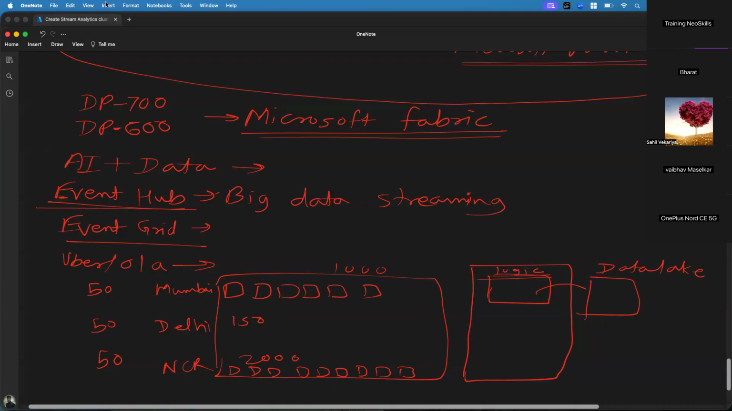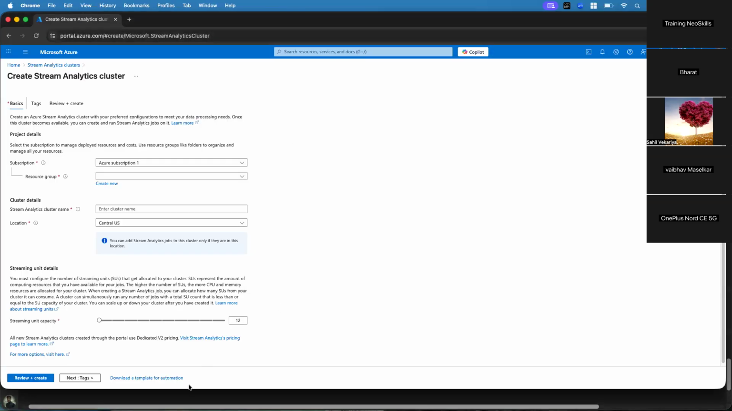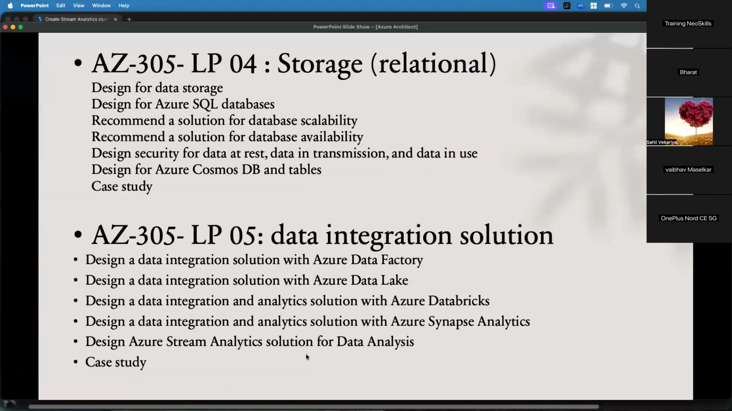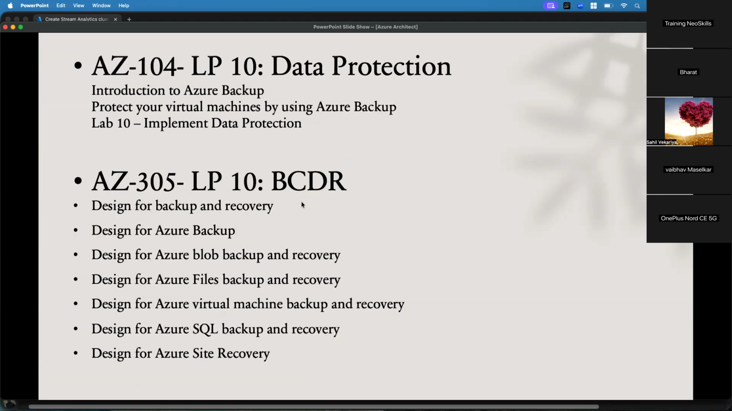So we are done with the data part completely. We discussed Synapse, Databricks, Data Lake, Data Factory, Stream Analytics, and everything. On top of that, there are case studies for SQL and Cosmos, and a case study for your data integration parts as well. So lab number 4 case study and lab number 5 case study you need to complete. Okay.